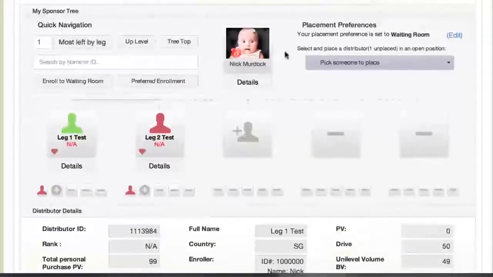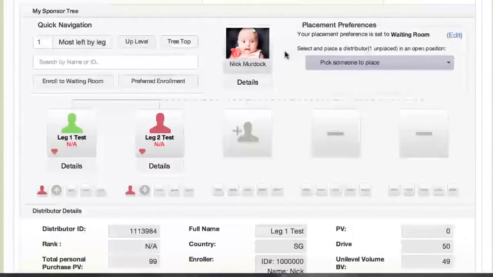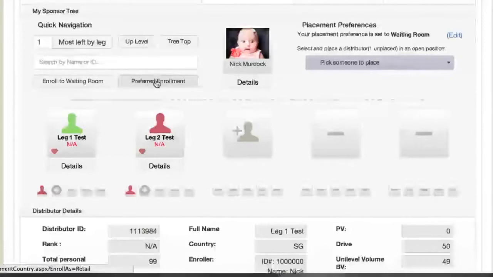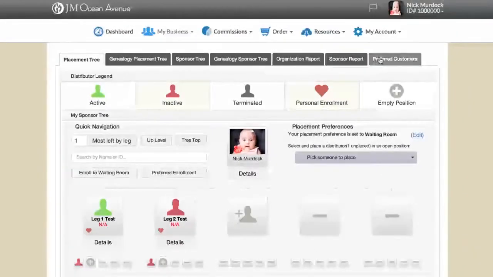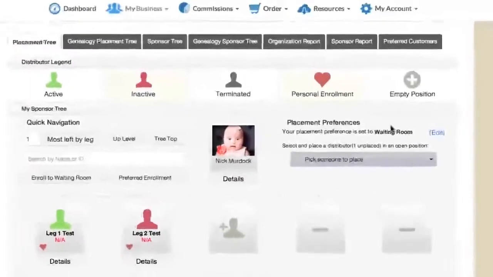So, how do I enroll somebody with this report? Well, it's pretty simple. If you want to actually put someone in this position, you simply click one of the open positions, go to enrollment, and take care of it. If you want to do a preferred customer, you go ahead and click preferred enrollment. Same thing, but a little note on the preferred customer is that they do not actually get a position in the tree. They just show up on your preferred customer report, which I'm highlighting with my mouse over here right now.